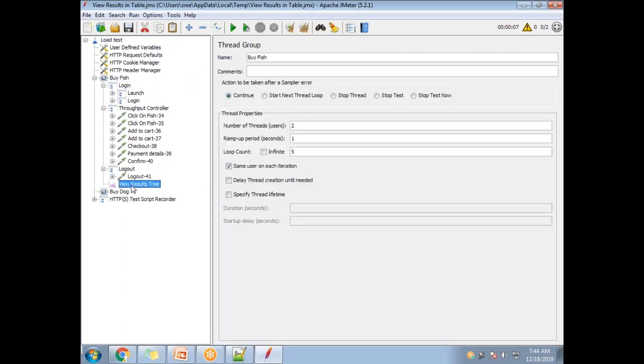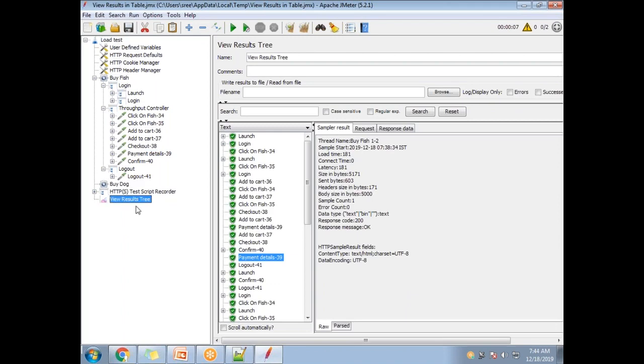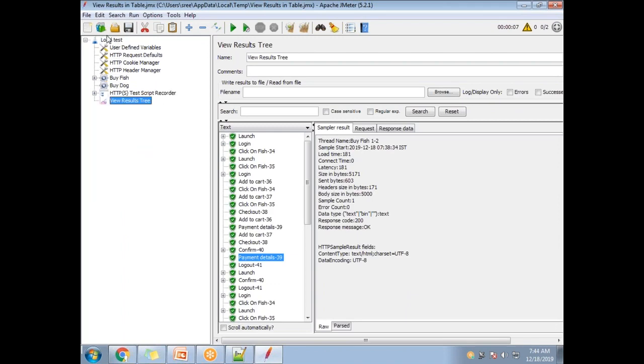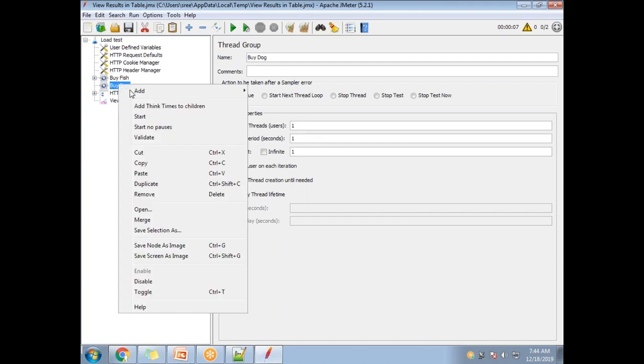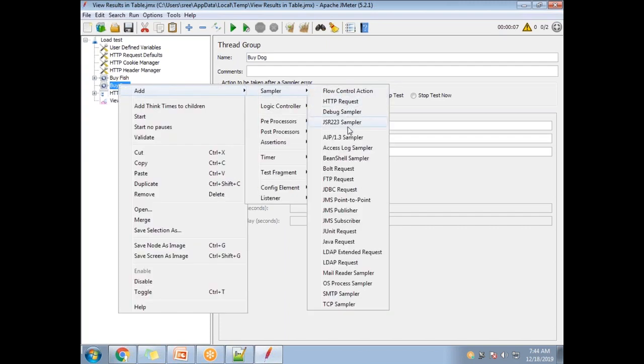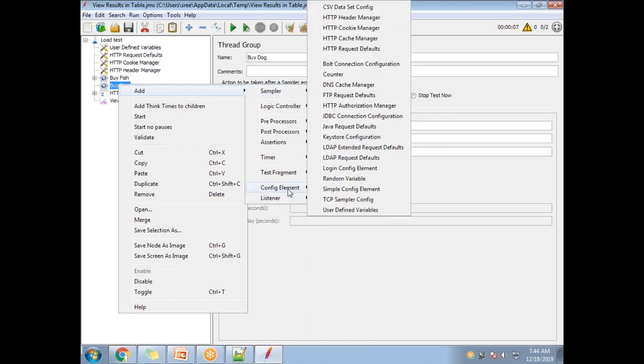But what I have done is I have added this listener, which is view results tree, on the test plan level, so it will capture the activity of both these threads. Okay, so I'll add a dummy sampler. Some dummy sampler. Now I don't want it to record anything over here. Let me see if I have any dummy sampler. Something should be there. Can you see anything called dummy, D-U-M-M-Y? There should be a dummy sampler. I can't remember where it is.